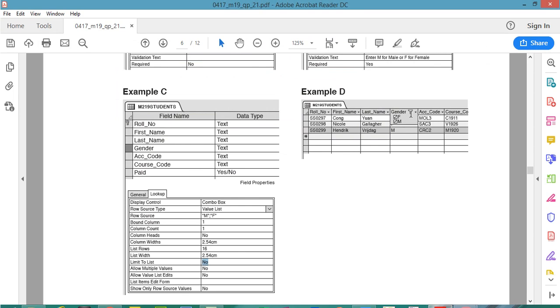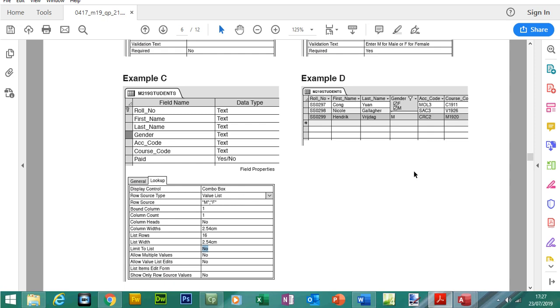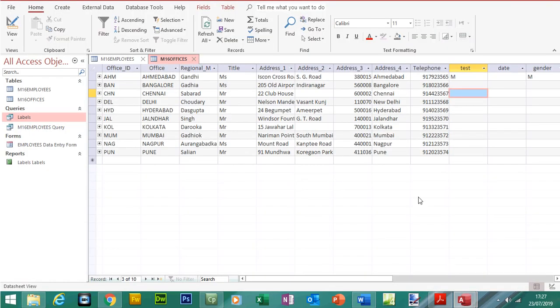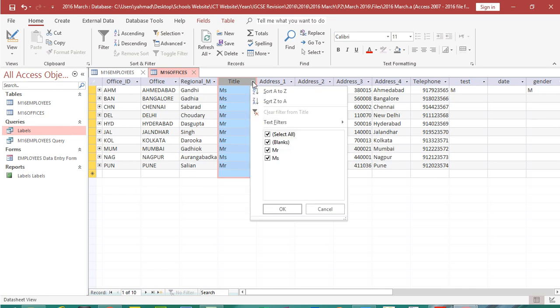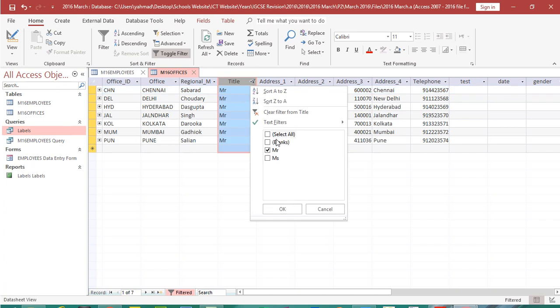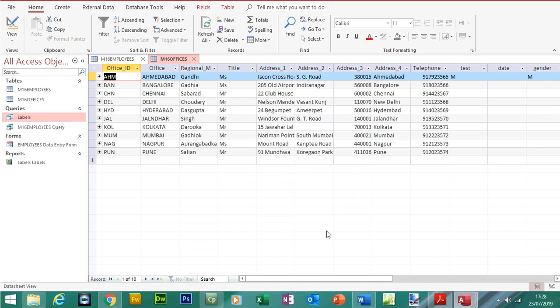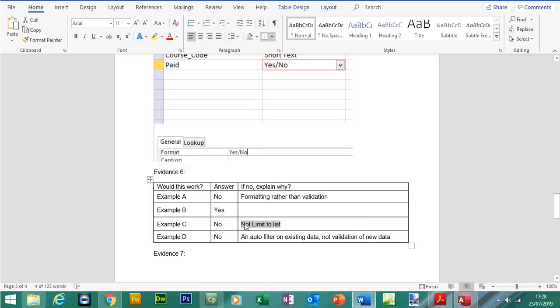Okay, example D is basically, this is not validation, this is you filtering the data. So for example, let's say if I go to here, I want to filter all of the misters. If I click here, that's just filtering the data. It's got nothing to do with entering new data. So let's clear the filter. What I've typed in here is a filter on existing data, and it's not going to validate any new data. So it's not going to stop me from entering anything else into that particular field.